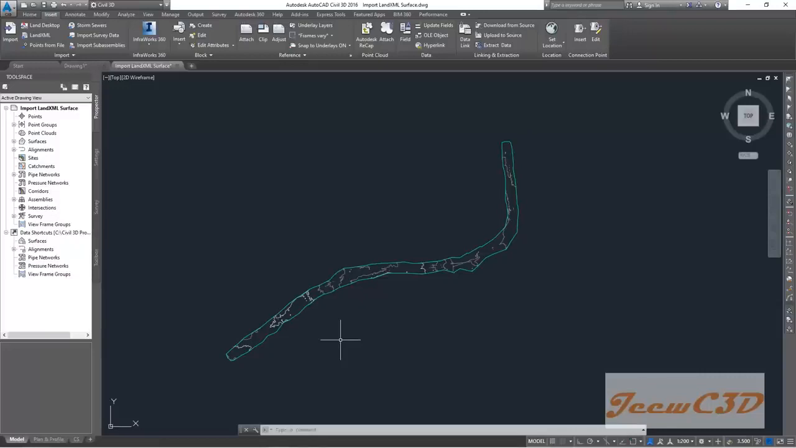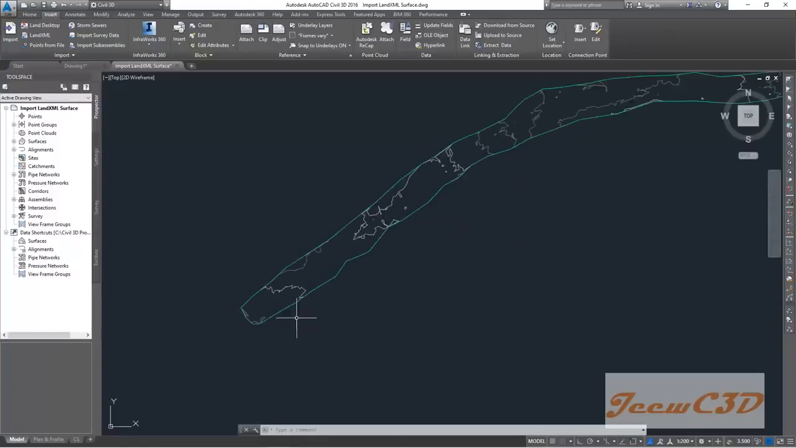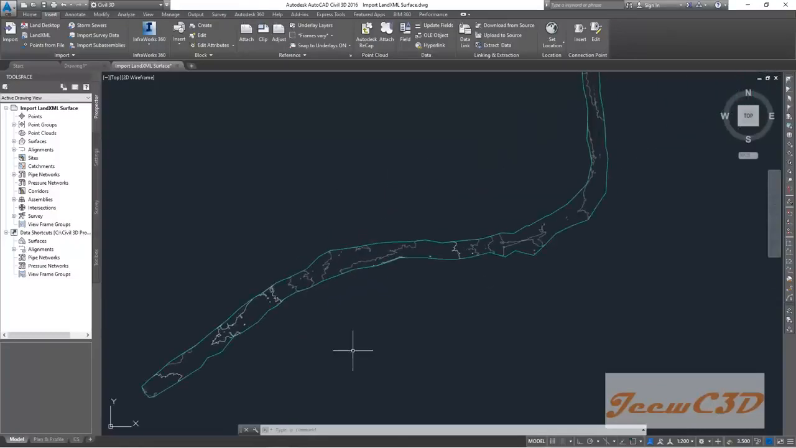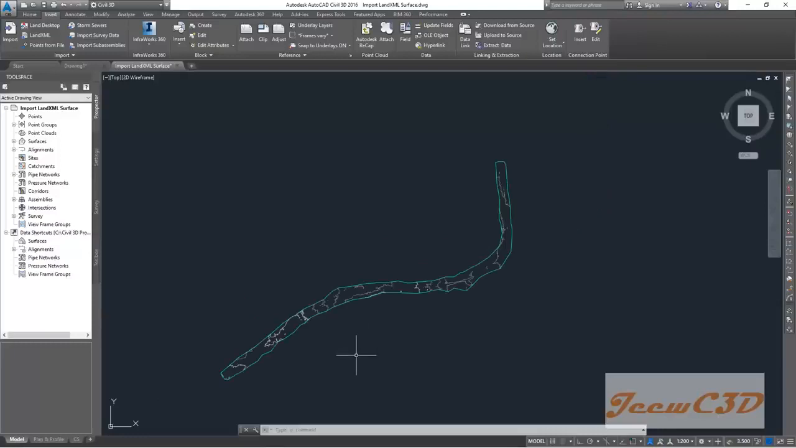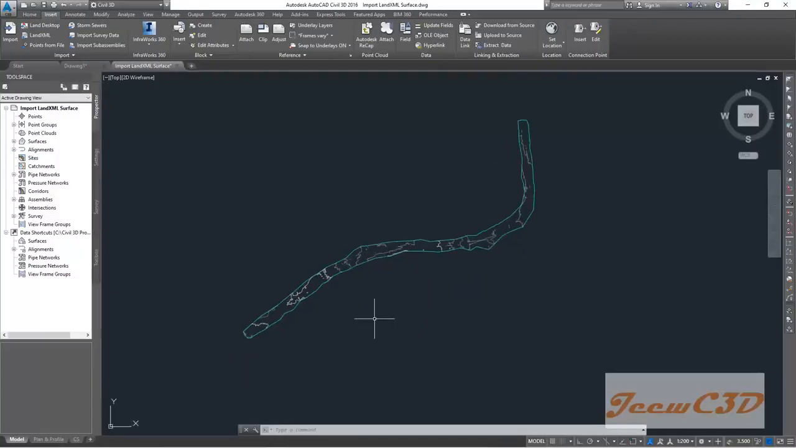The initial surface was a kind of complex surface because you have the point data all the way and you can't see the surface clearly. So this surface is a less complicated, simple surface which would help you to work with it very easily compared to the previous surface. So that is why we are using the Land XML conversion to create lightweight surfaces.